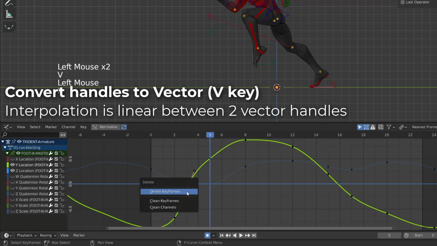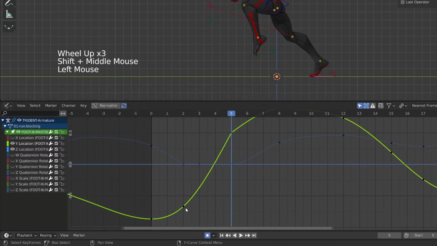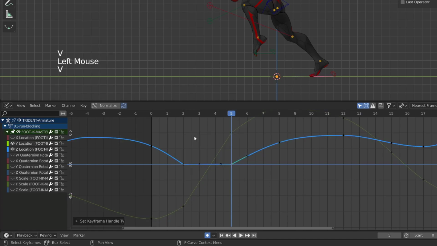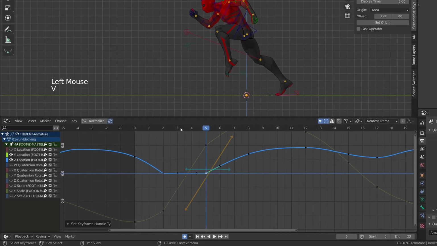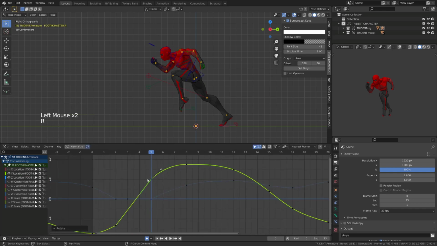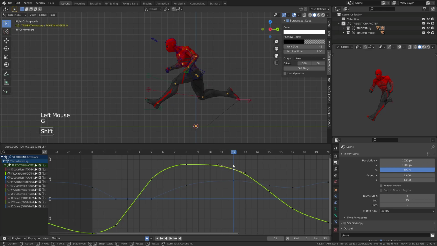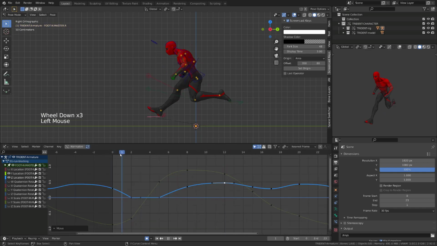We'll have to do this for all the location curves Z, Y and X. For the time being, we are focusing on Z and Y. Once done, both curves between frame 2 and 5 are linear, making a straight line. This is the kind of obvious moment while polishing the feet. From there, I will then focus on getting a good feeling for the rest of the motion.